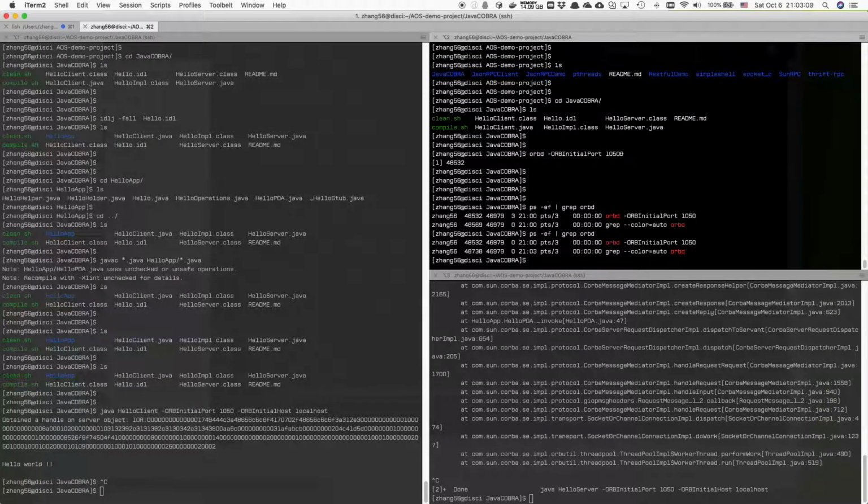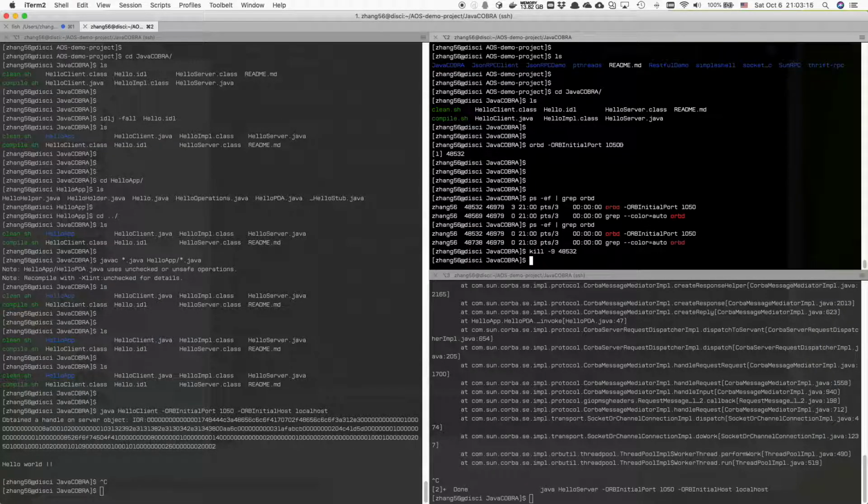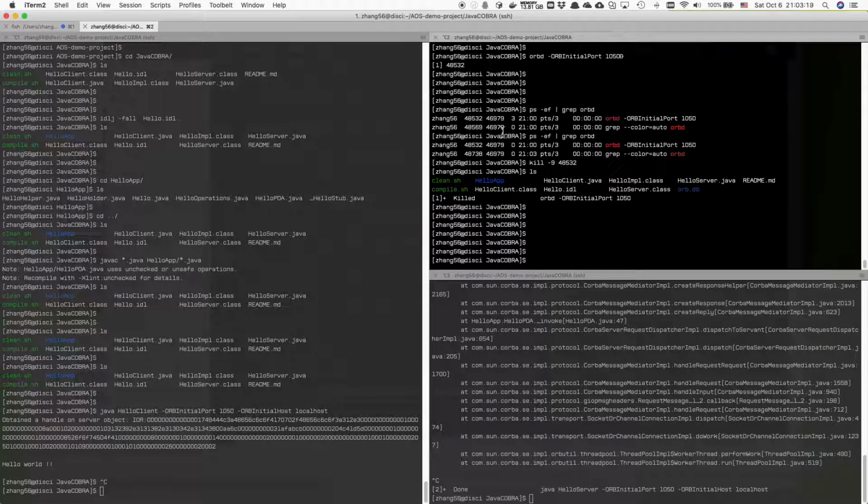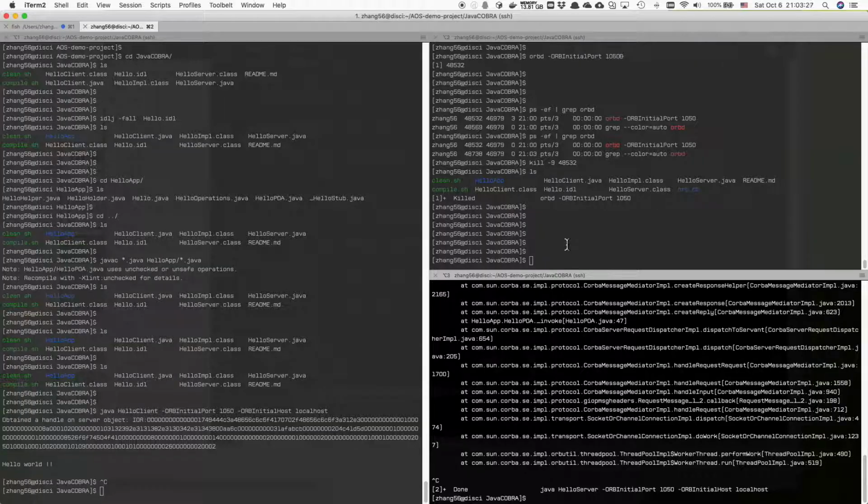So first, you know what the process ID is, and then you basically just kill this RPC server. Otherwise, other people cannot run this program again, or this port number will always be occupied. So this is not a good thing.